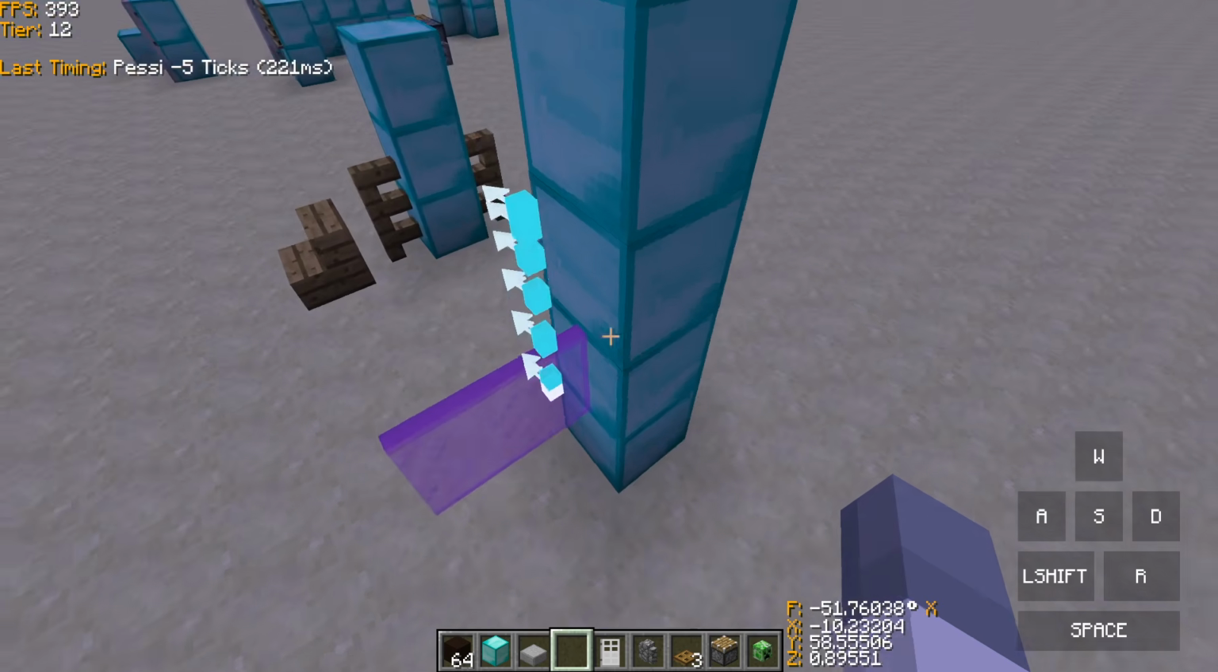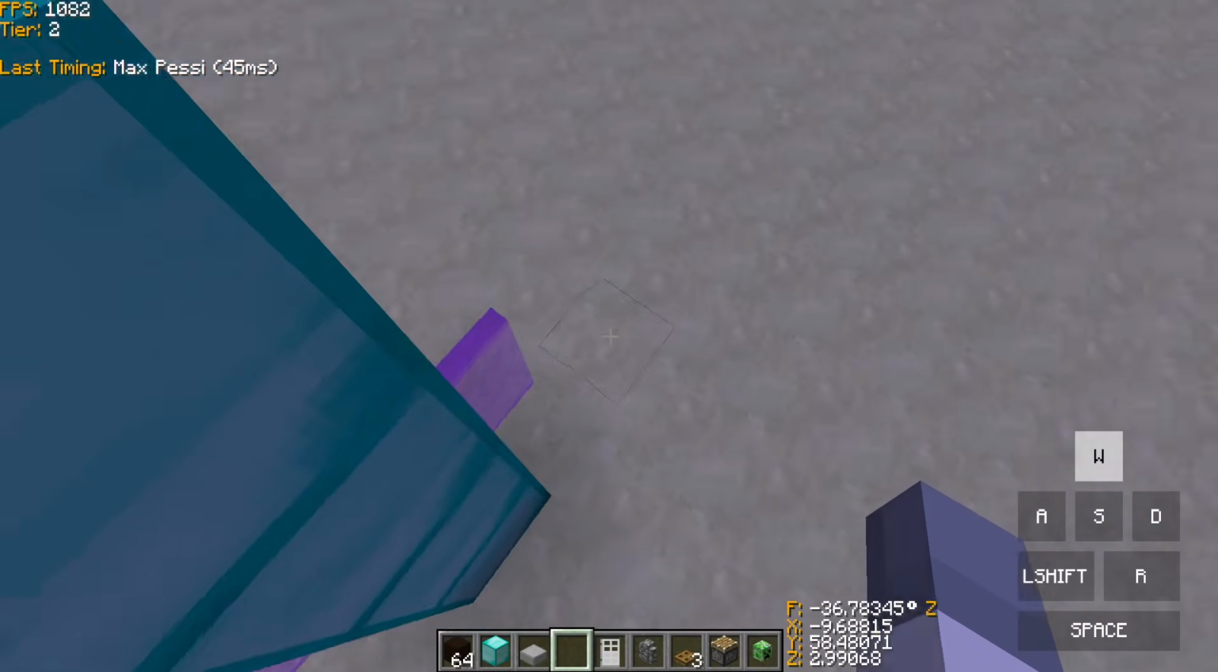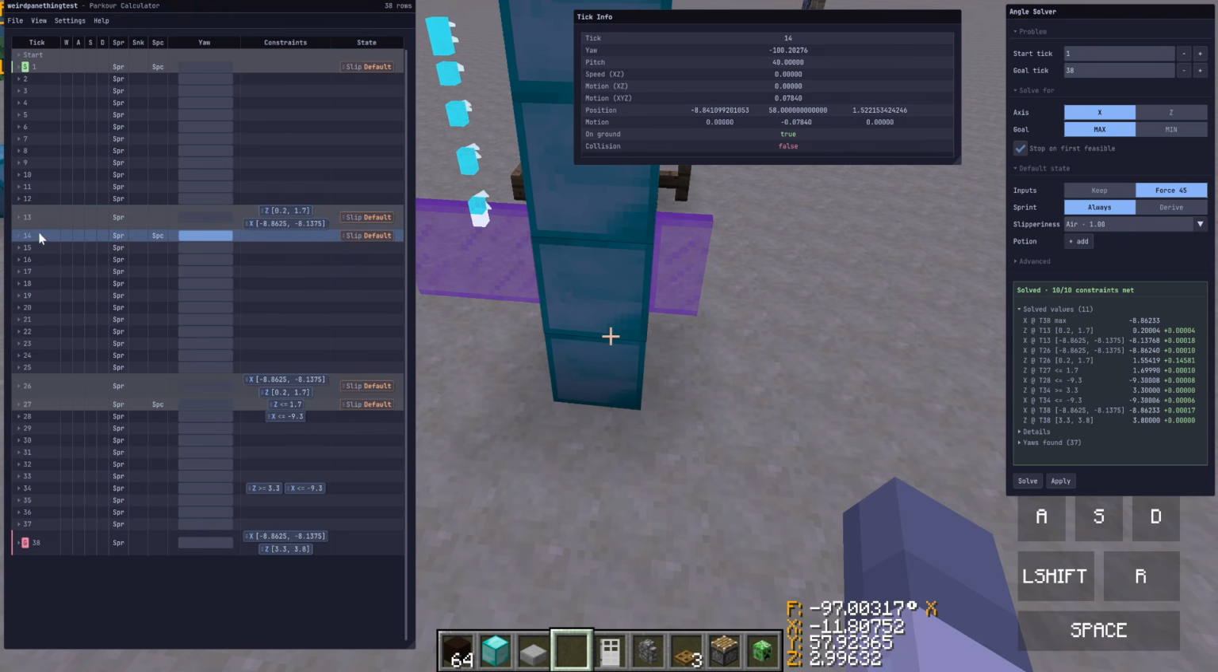So this jump essentially is done. You do one jump backwards, one jump forward, and then do the jump itself. And this is the one jump backwards, run tick, jump, forward, run tick, jump, the jump itself.